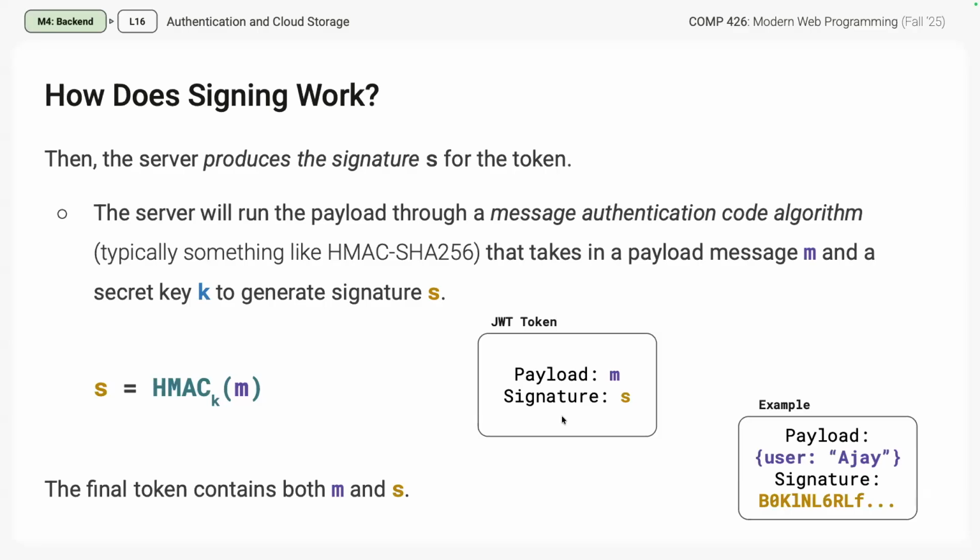Questions so far with this? Keyword, is the key passed in, or do both parties know about the key?